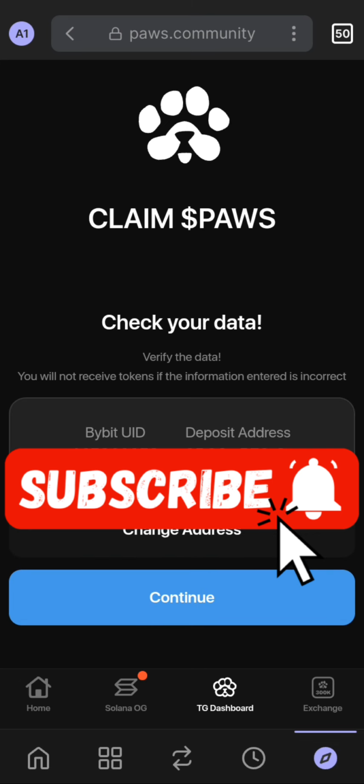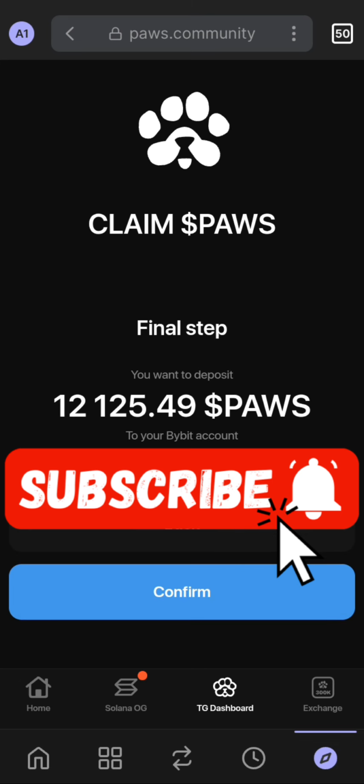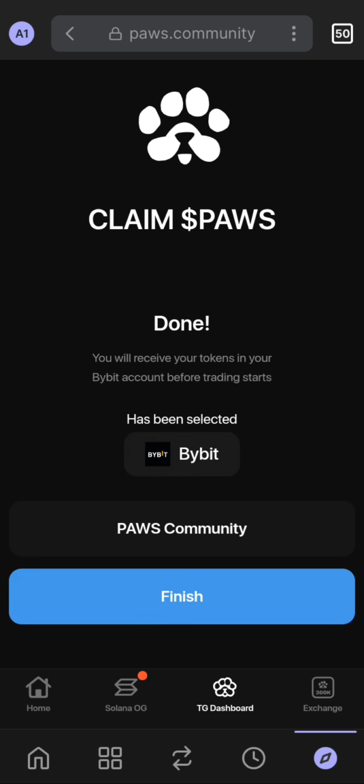Once you click on continue, you can see claim Paws. You see, final step, you want to deposit this. So this is what I want to deposit. I will just click on confirm, and once I click on confirm, you will see that you will receive your tokens in your Bybit before trading starts. So I'm done. Bybit has been selected, so I'll just click on finish.